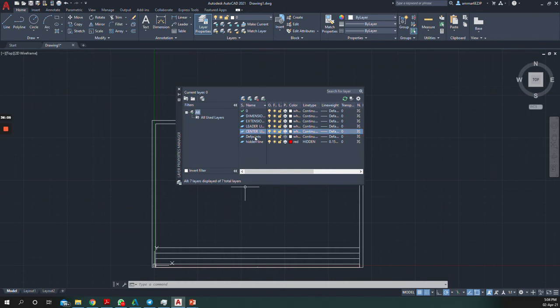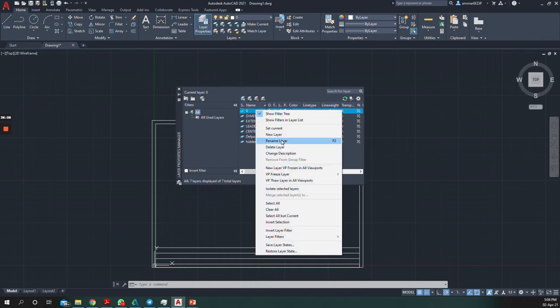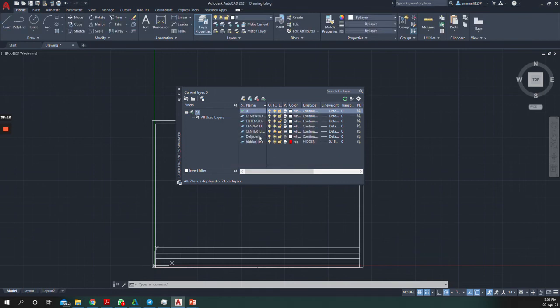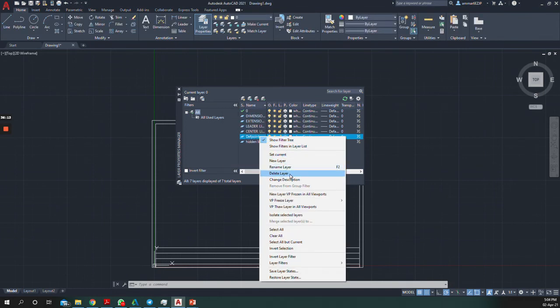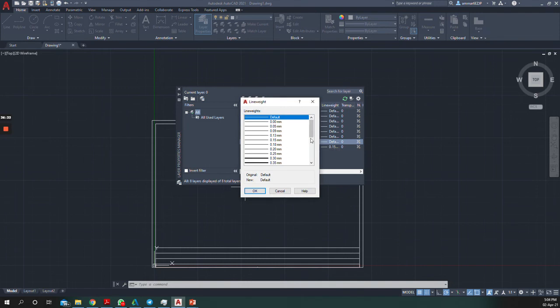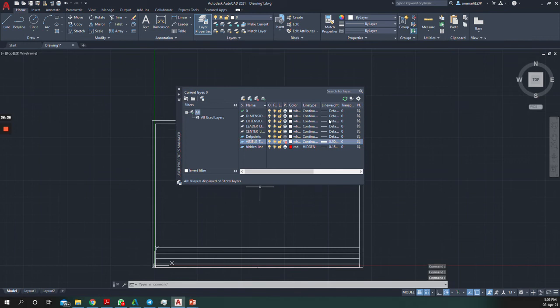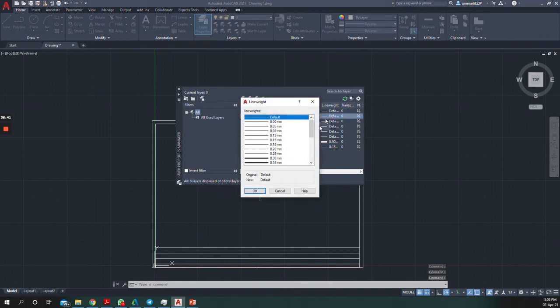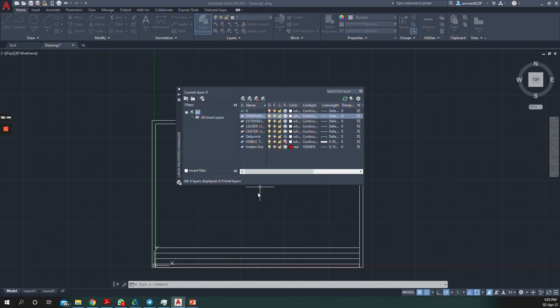Okay, for this one we can rename this. Okay, we can change this one to visible line, visible thick. Now for each one, for example, visible thick, we can change the line weight to a thicker line, 0.5 for example. And then the dimension line, you should find it smaller, 0.13, a smaller line.